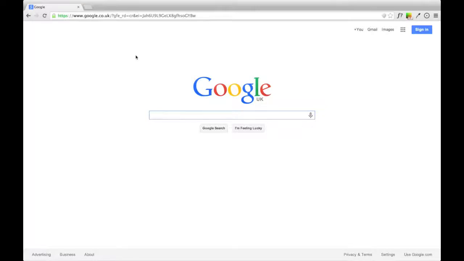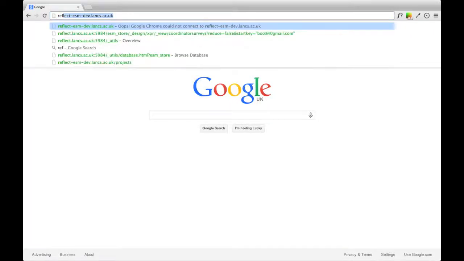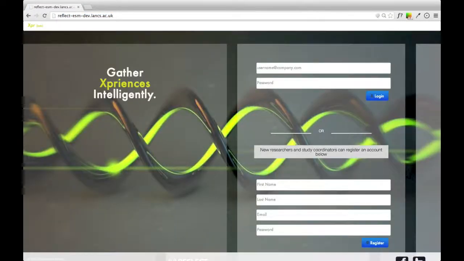So before any surveys can actually be configured and deployed to any participants, the researcher needs to create an account with the system. To do that, they first need to go to the XPR website, and initially that will show you the home page where, if you have an existing account, you can log in, and in the bottom right hand corner there's a form where a user can enter some credentials to set up an account.